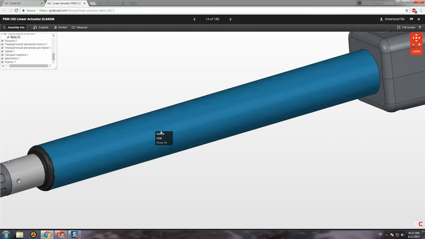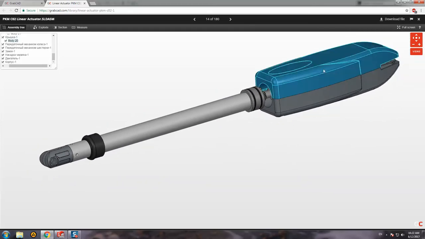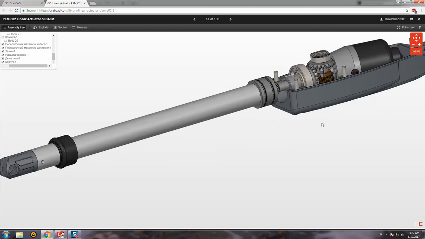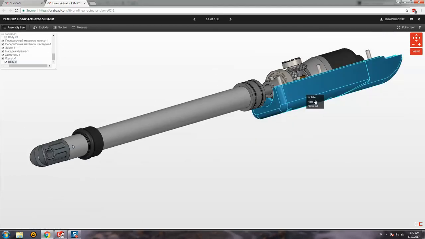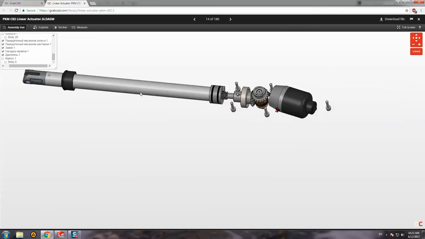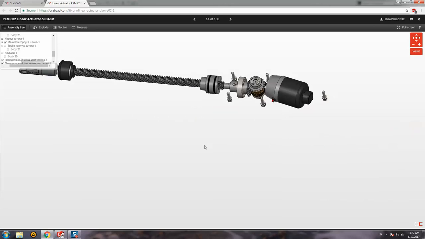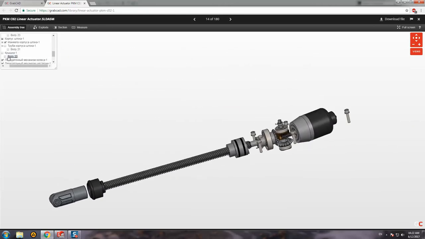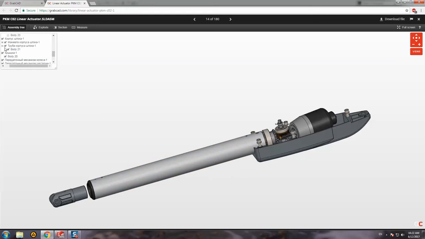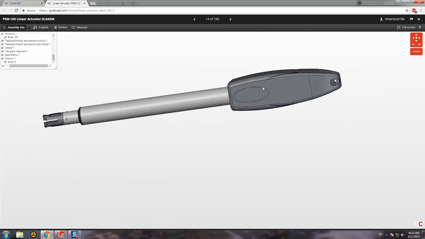Show all parts. You can hide parts and watch what happens inside of that assembly. Hide covers, hide casing, hide tubes, and you can watch what happens inside. If you want your parts back, you can press this mark here, and all parts will come back in your assembly overview.